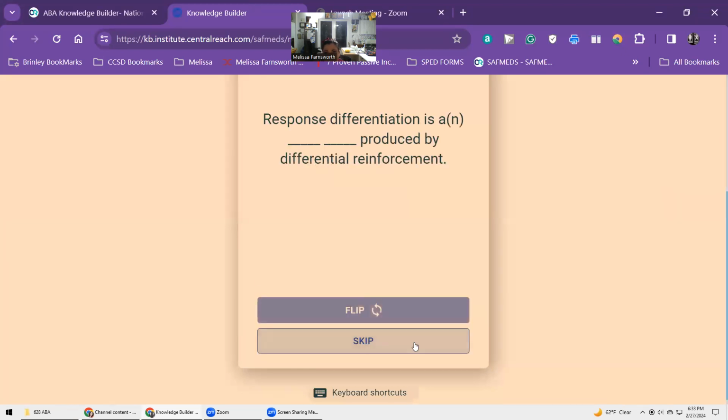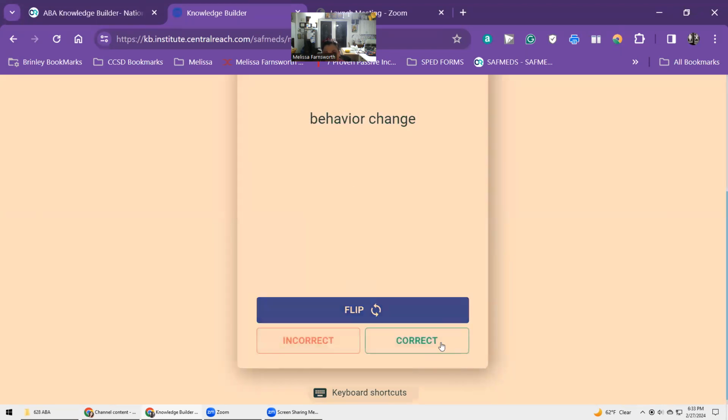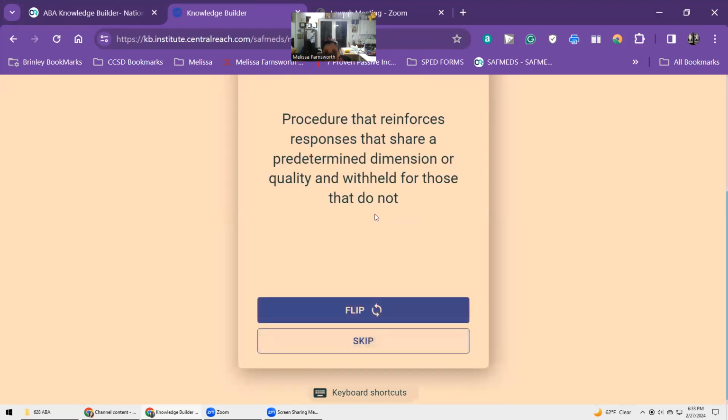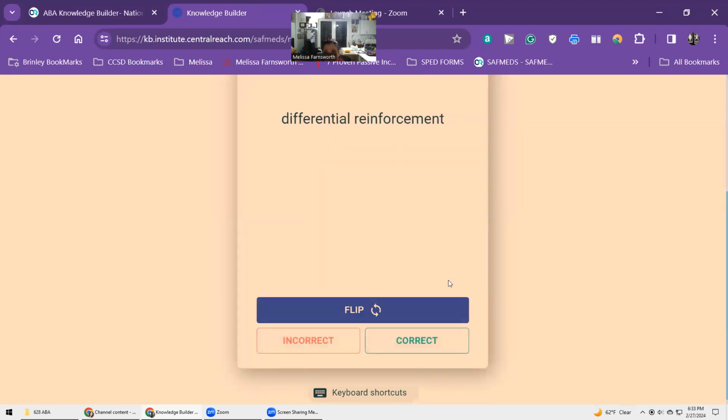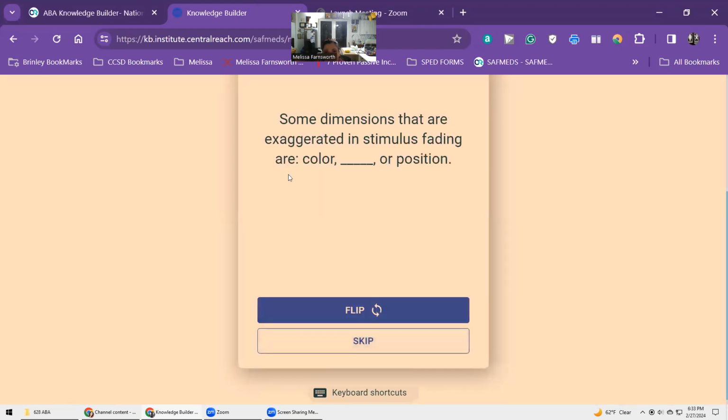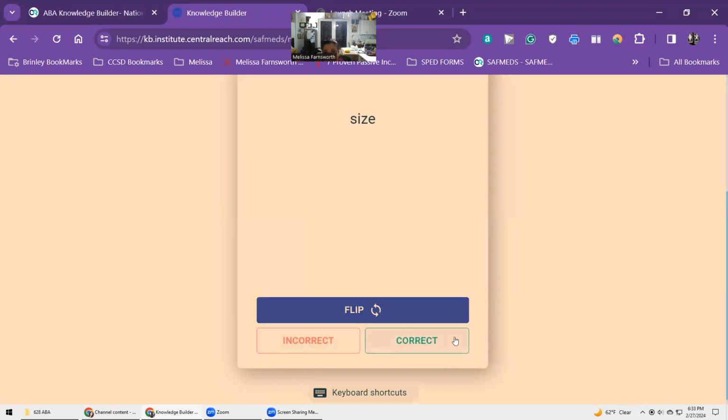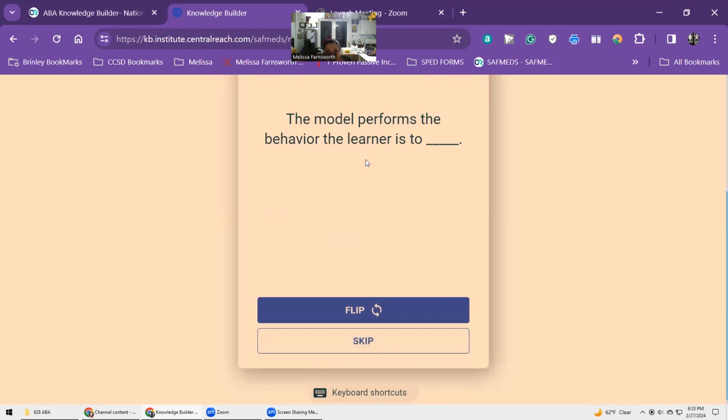Generalized imitation. Response differentiation is a behavior change produced by differential reinforcement. A procedure that reinforces responses that share a predetermined dimension or quality and withholds reinforcement for those that do not is differential reinforcement. Some dimensions that are exaggerated in stimulus fading are color, size, or position. The model performs the behavior the learner is to imitate.